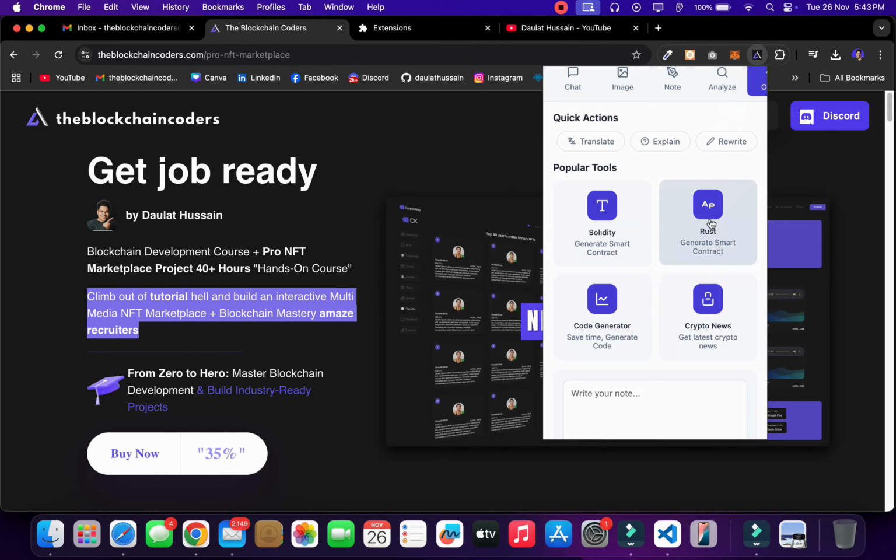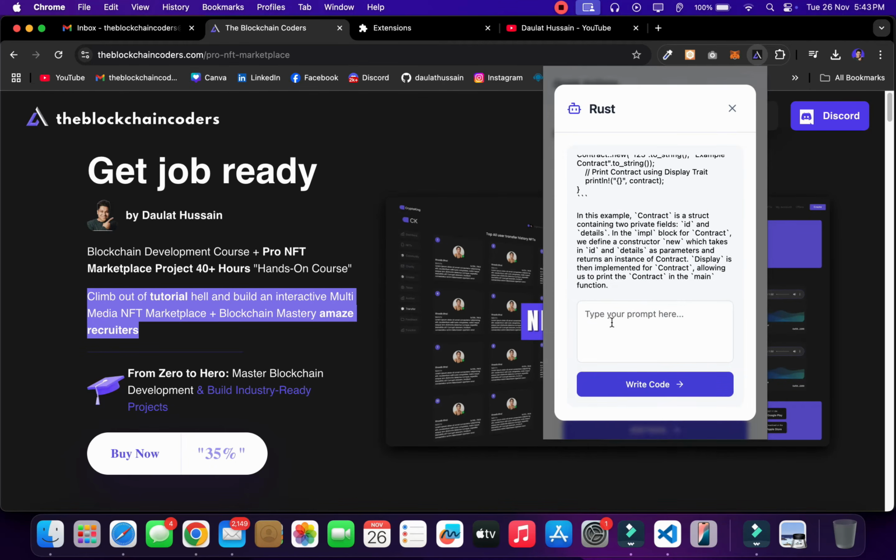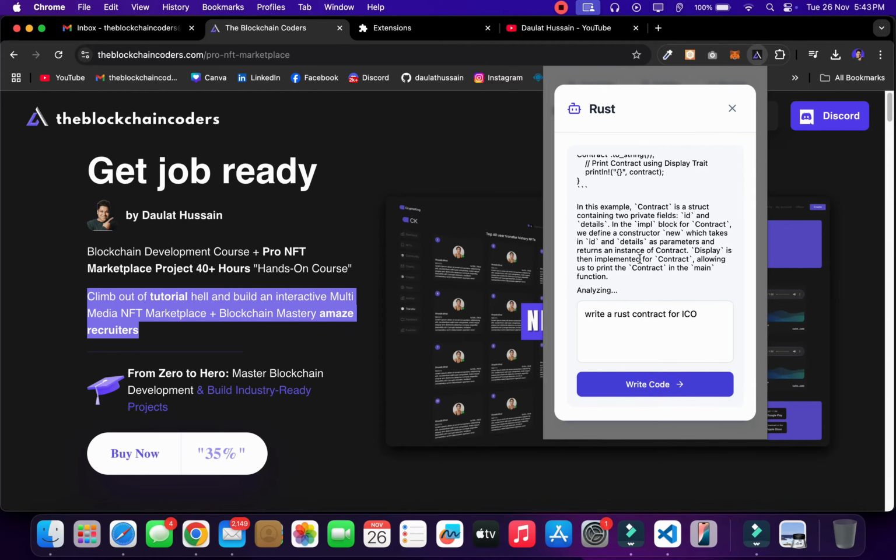Now come back to the Rust, and I can say write a Rust contract for ICO, and it's going to simply generate the code for an ICO. So here it's started analyzing my prompt and is generating the code behind the scenes. Once I get the proper response, the code will reflect right up here in my interface, so I can simply copy it and utilize it in my project.